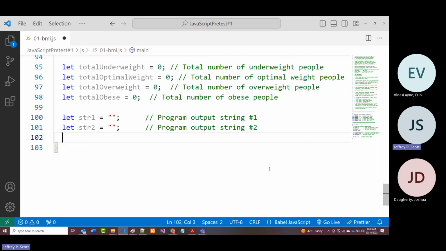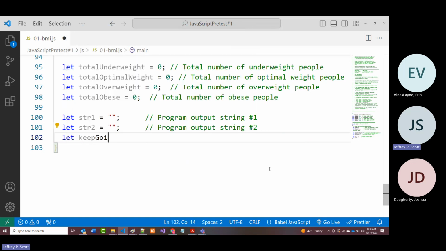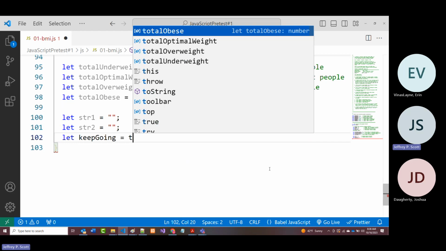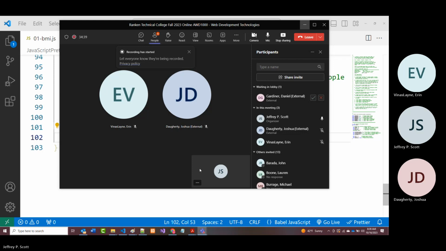All right. So I'm going to have a few other things. Remember, we want to ask the person if they want to keep going and run the program again. So I'm going to create another variable called keepGoing, and I'm going to set that equal to true. And that will literally be our program continue variable. That will allow us to continue with the program.